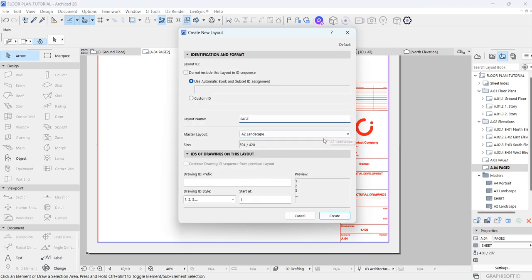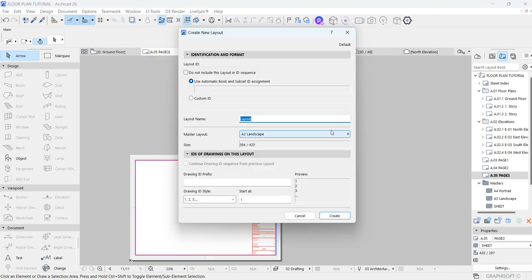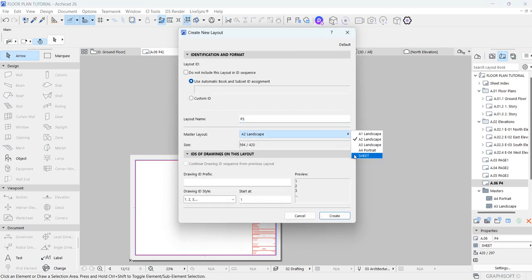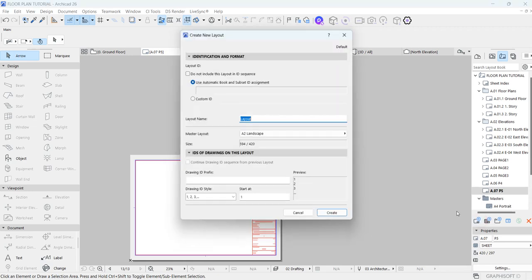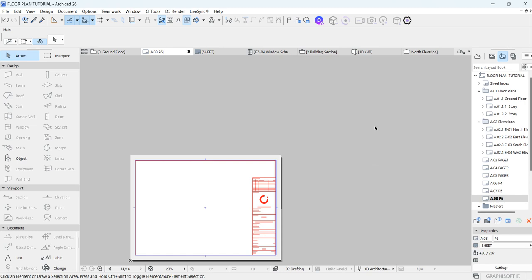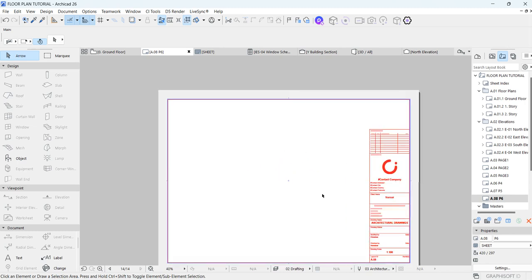I will create till I get all the number of sheets I need. Let me do P5, P6. So I think let me move to the next stage. I've created all the sheets I need.